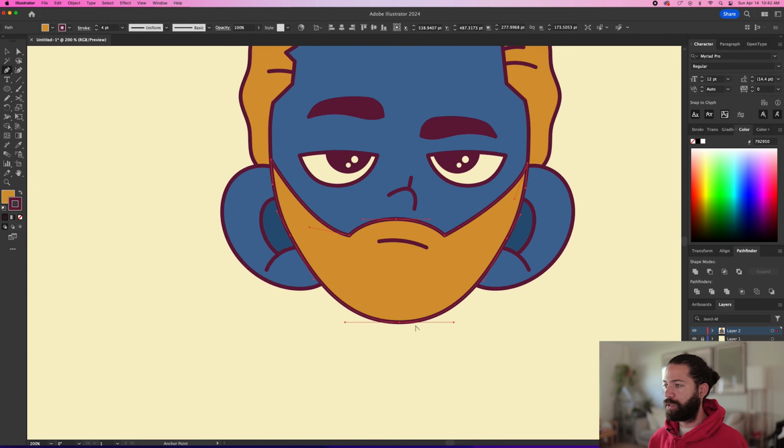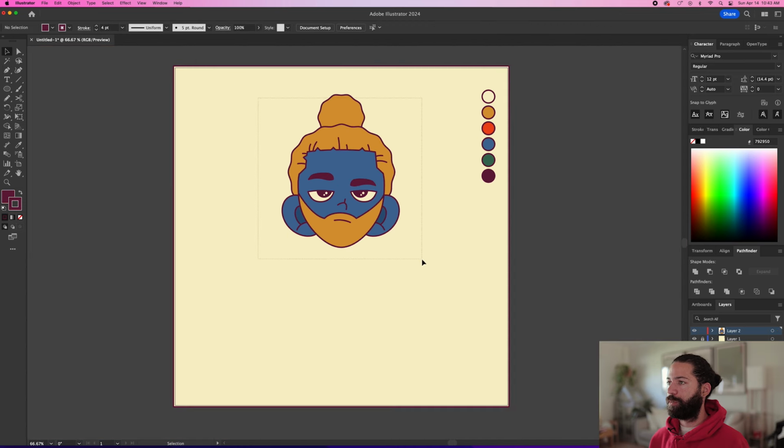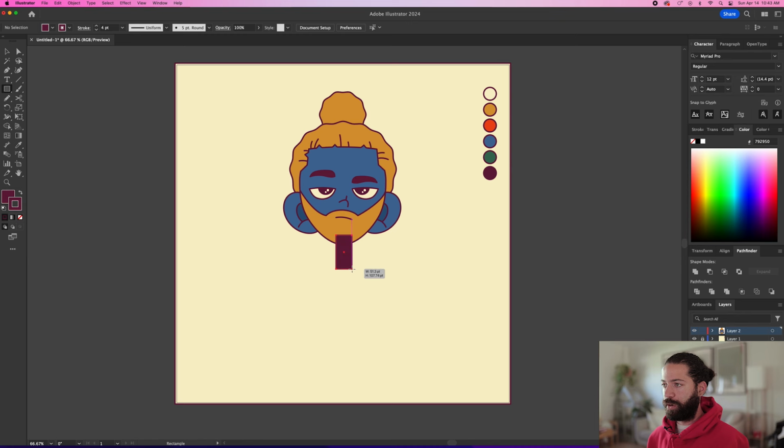Let's actually adjust this beard too. So this bottom point, I think we stretched it out too much. Let's just keep it the same shape as the head originally was. Sweet. Let's group this whole entire head together. Command G. Next, we're gonna do the neck. So we'll do a rectangle right here. Command Shift left bracket, send it to back, and we'll make it blue.